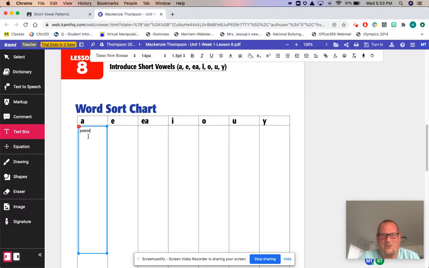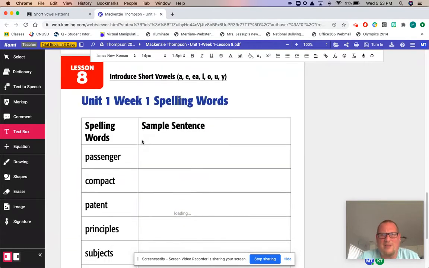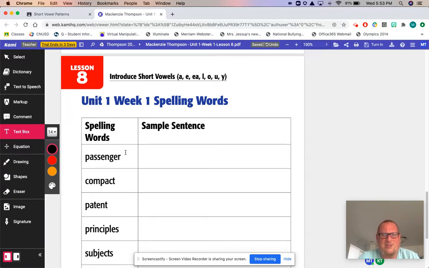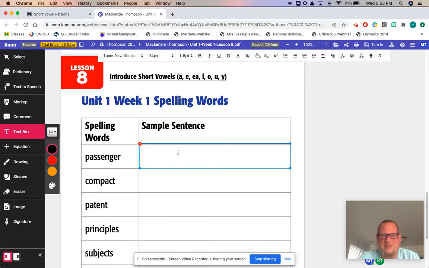For example, I know the word patent is in there. And then there's other words. I just continue to type. And then I'd come down to my second page where I'm supposed to be writing the sentences. Again, if I want, I can write them using the drawing, or I can use my text box. I'm going to go ahead and insert my text box right here. And I would type the sentence. The passenger was not feeling well on the bumpy airplane ride.